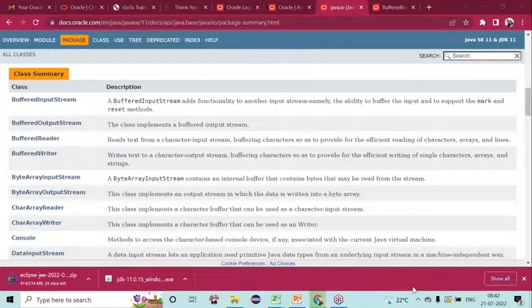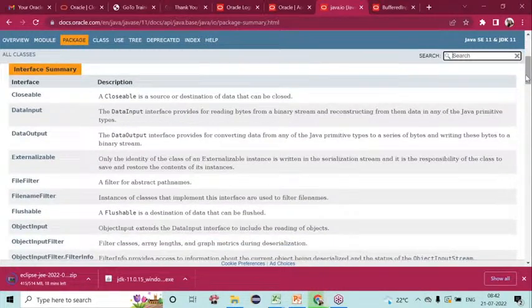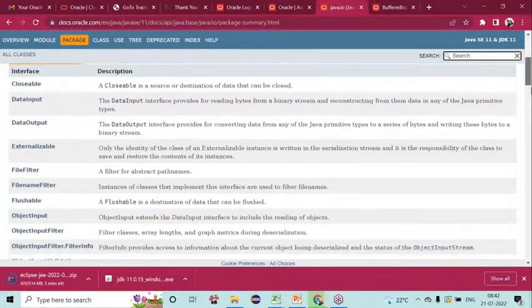Observe, scroll up and see how the naming conventions are followed. Same or not? Camel case. DataInput, data with D caps, input with I caps. DataOutput, data with D caps, output with O caps. Camel case. Observe. These are the naming conventions which need to be followed for classes and interfaces. Click on any one of the classes.